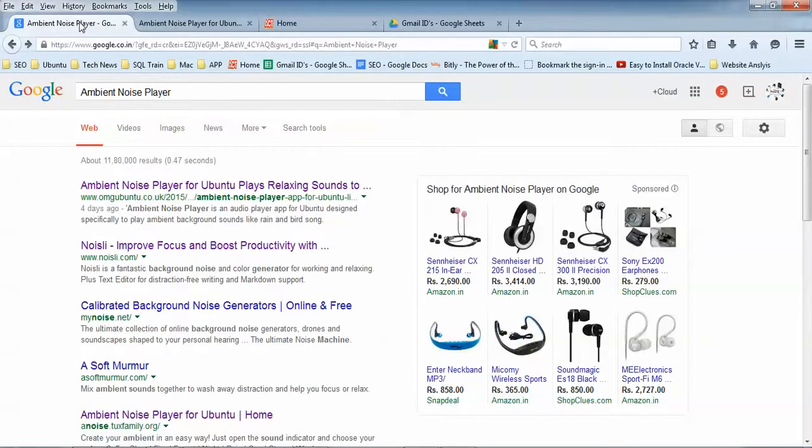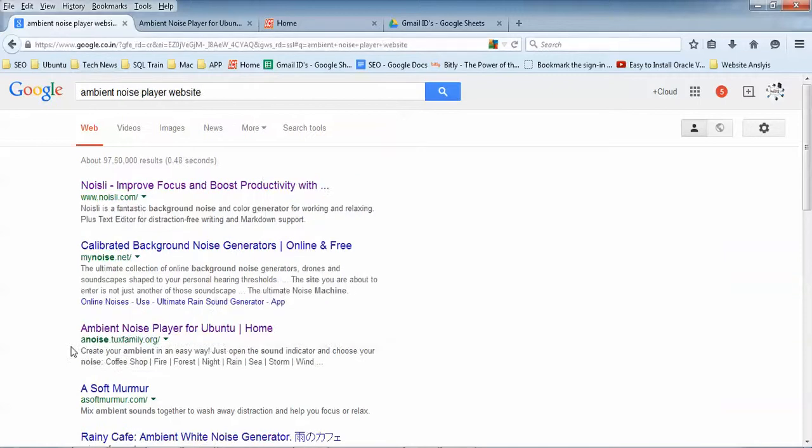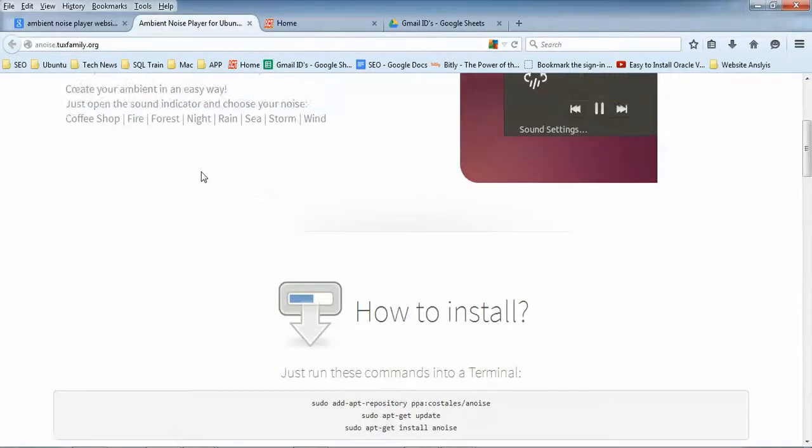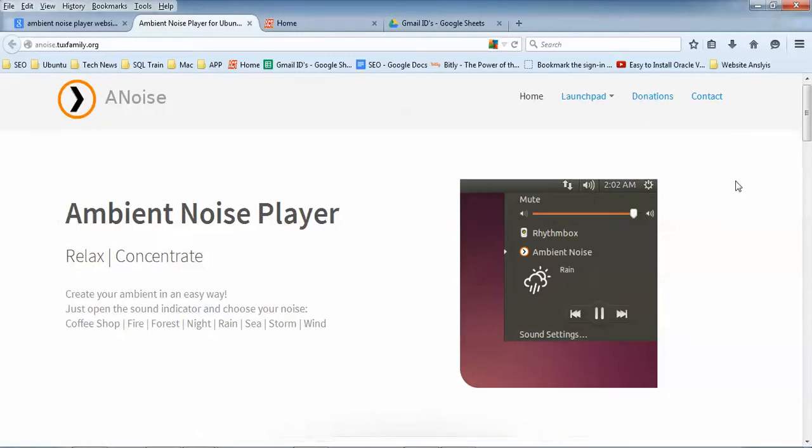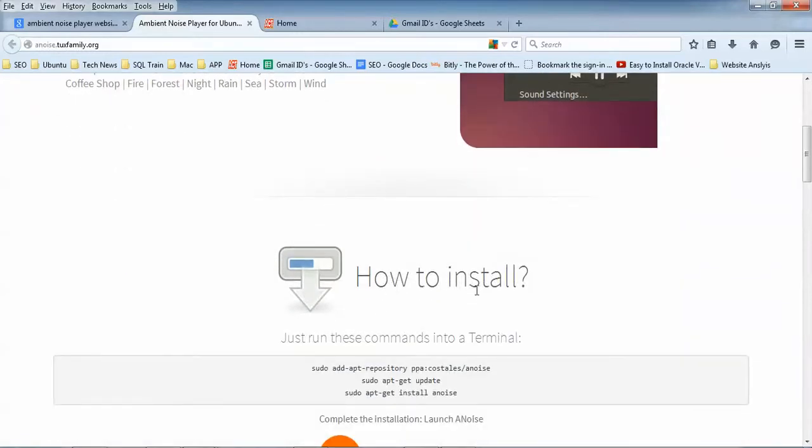To find the website, just type ambient noise player. So this is the website of ANoise, just open it. You can see ANoise is there, the ambient noise player, a relaxing concert. You can see rainy, coffee, launchpad, donation, and contact are there. When you scroll down, it shows how to install.